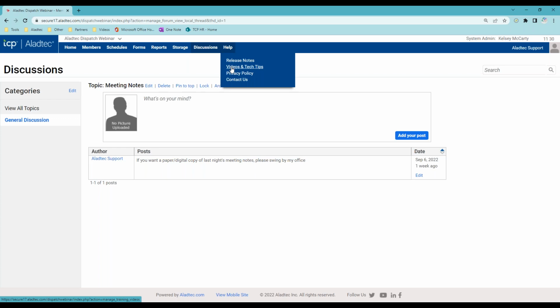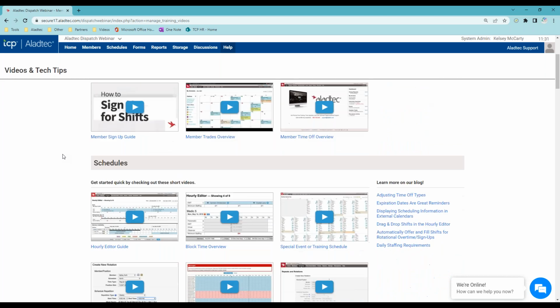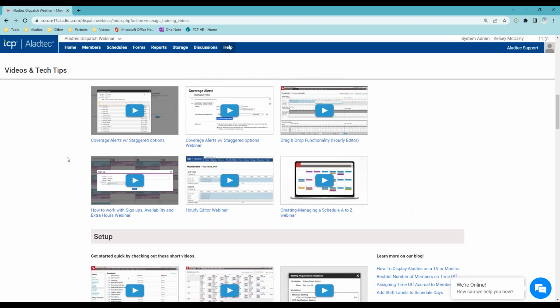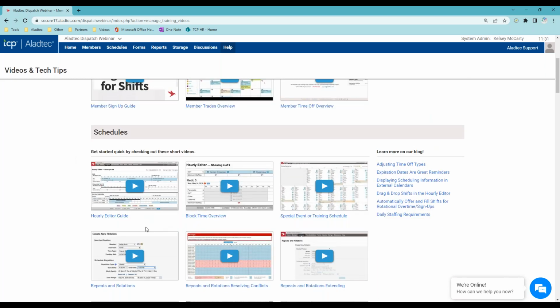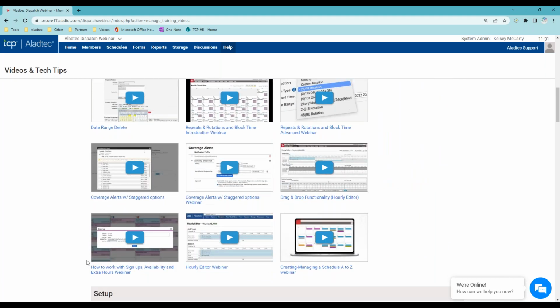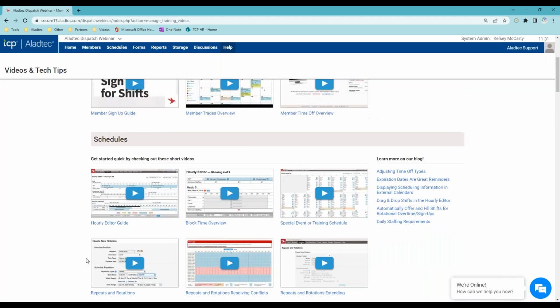And then finally, in my opinion, the crowning jewel of the Aladtec product is that we have amazing support. You will find in the help section of every system that there are videos, tech tips, and blog articles on pretty much everything you could ever want to do in this system. Things like, I want to set up pattern-based scheduling or repeats and rotations. You're going to be able to see videos on how to do those sorts of things. Maybe advanced setup information. It's all going to be available to you at any time.